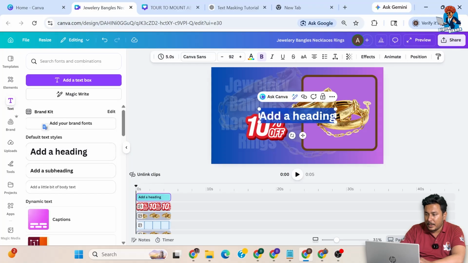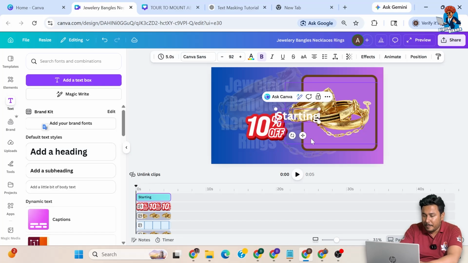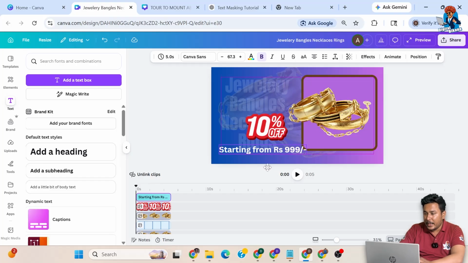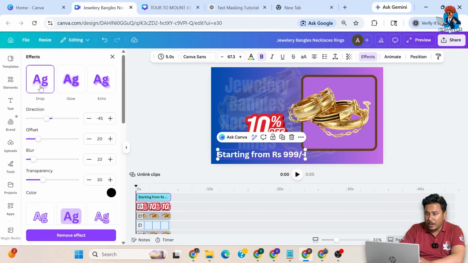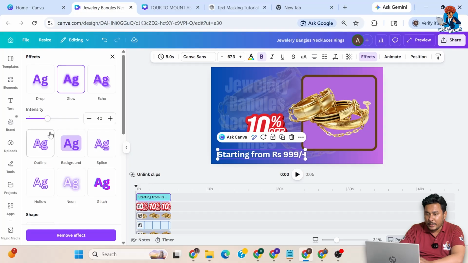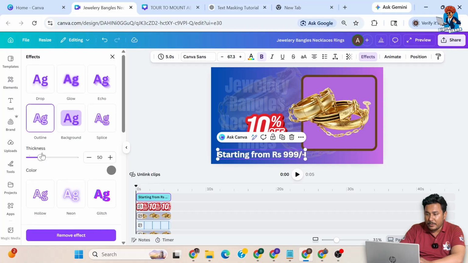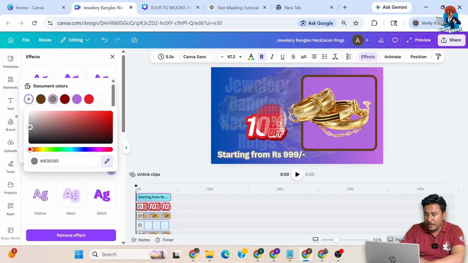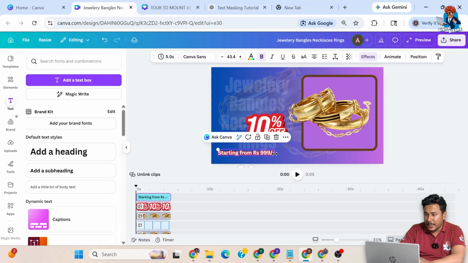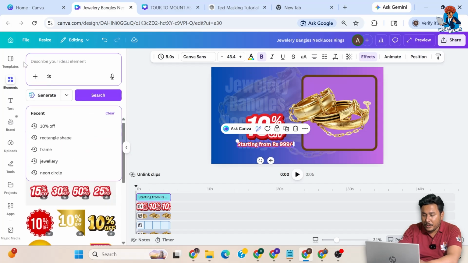For example, starting from rupees 999, you can add it over here. You can give it an effect, that is a drop effect or glow effect, right? Or you can give an outline as well, right? You can choose the color, the same color if you want, right? You can reduce the size if required, right? Sale.